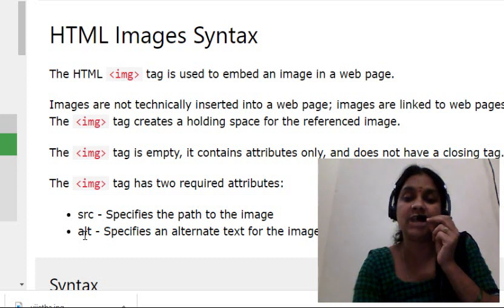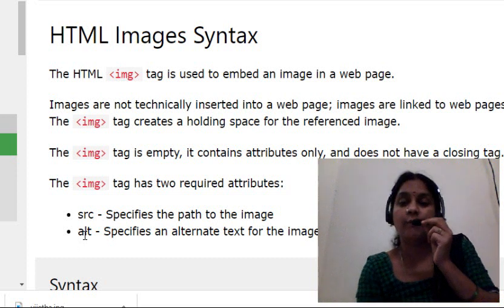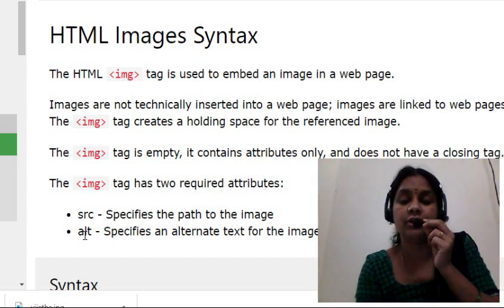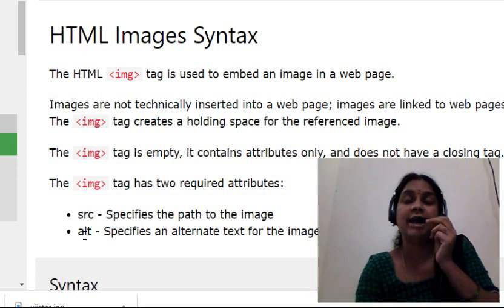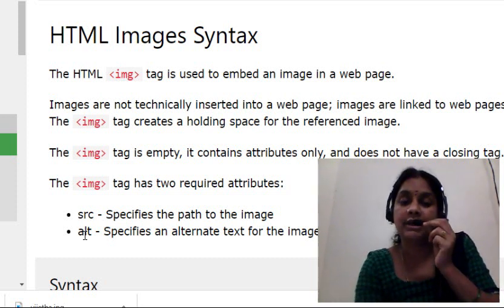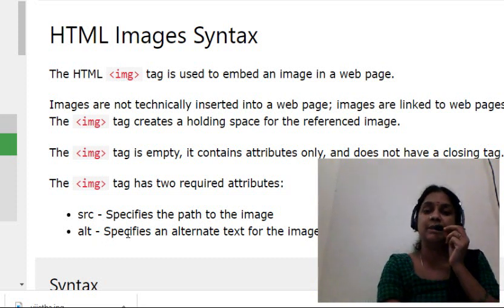Alternate means, if the image does not appear, what text should be displayed. That means there is a problem with the image, and this text is what is displayed. Suppose you call someone and their mobile is not connected. Then you hear a message, right now your mobile is switched off, or right now your mobile is busy. Similarly, if the image is not displayed, the alternate text, alt, is displayed.